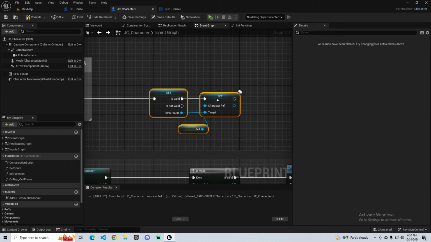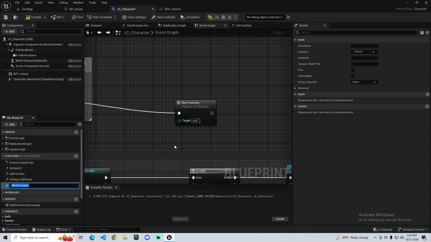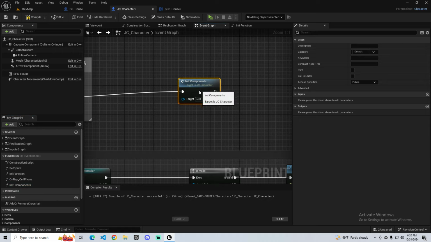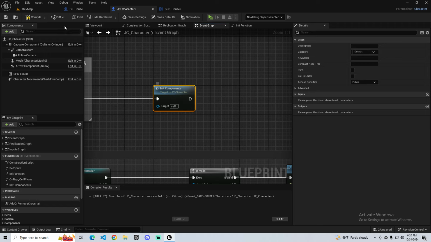And then let's turn this into a function. So when we add the next blueprint component, we can just add them to the function. Let's call this init components. So, initialize components. Okay, that's what this is.